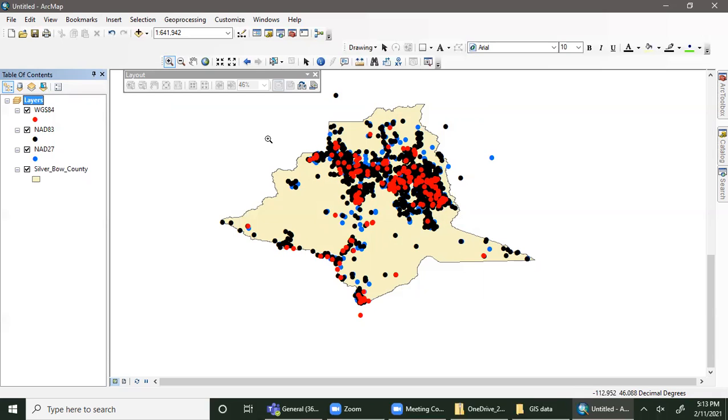You don't have the editing capability with event shapefiles that you do with actual shapefiles. So what we're going to do today is actually edit these files.